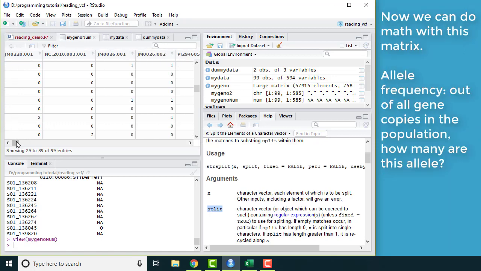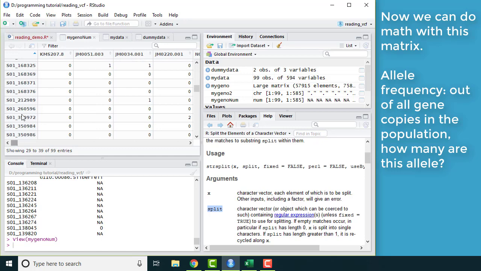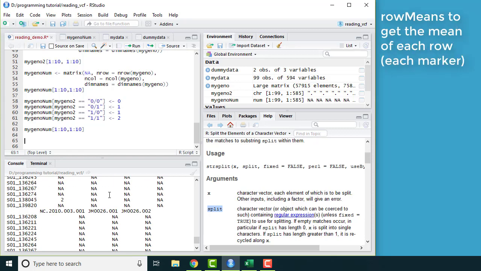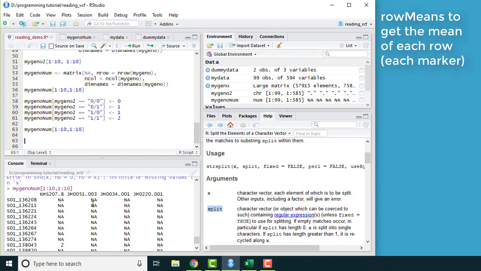Right, so now I have numbers, which is great if I want to do things like math. For example, now I could get allele frequencies from this data. If you're not a biologist, an allele frequency means how common is this allele in the population? Out of all copies of this gene, how frequently do we see this particular allele? Technically, these aren't genes, these are just nucleotide locations, like a particular letter in the genome.